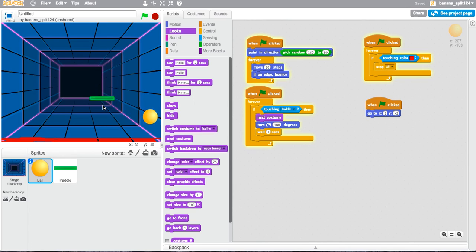Let's test this thing out. Okay. Yes, it turns blue and pink, and keeps on going. I think we should put the next costume right there. I think maybe we should put the next costume right there, maybe? Yeah, this is much better.